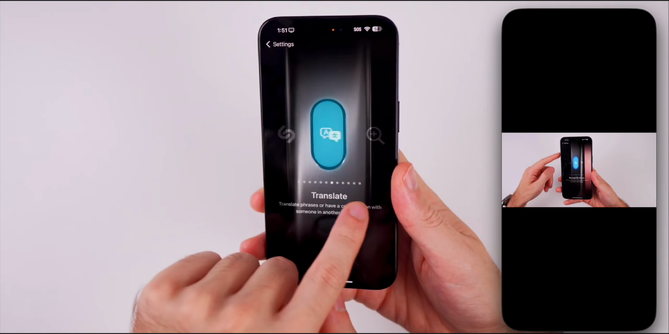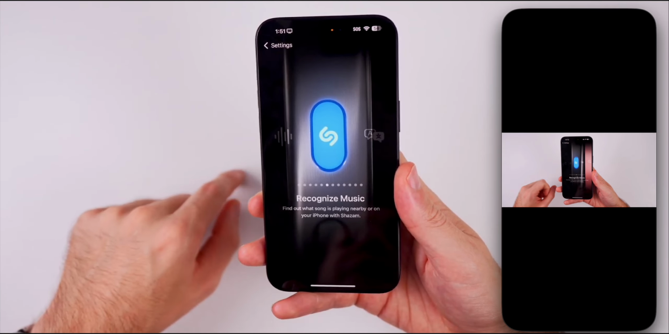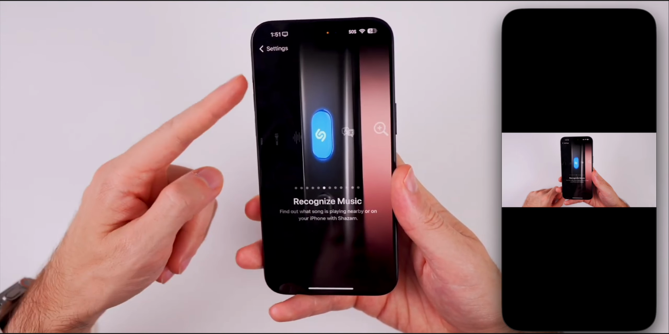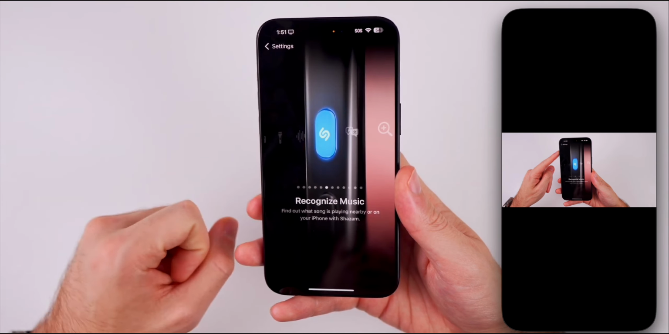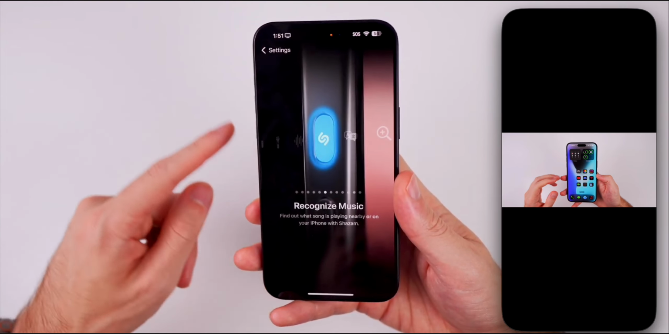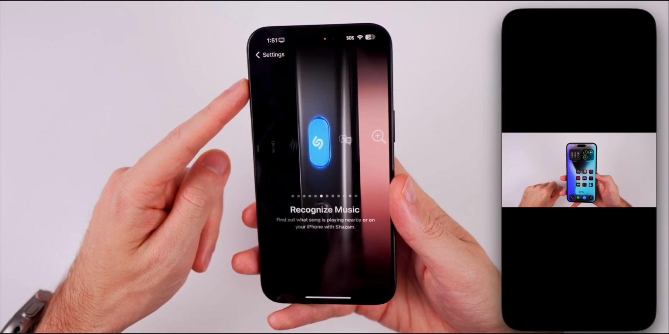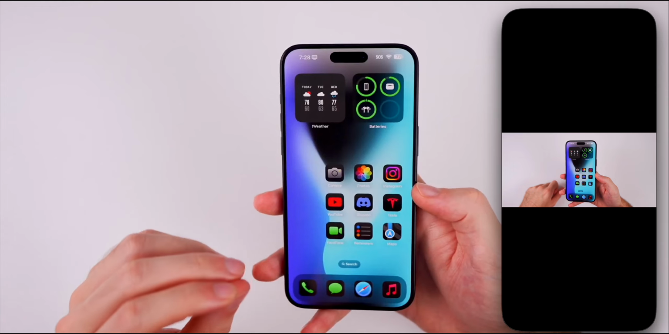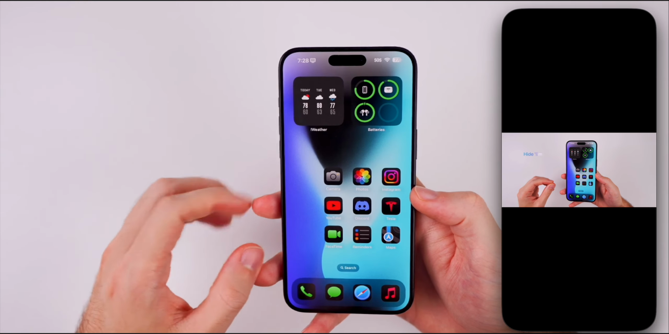So just explore the controls tab, and then also there's the recognize music action now for the action button. So if somebody uses social media a lot and you hear music that you might not know, that can be convenient to have linked to the action button now.